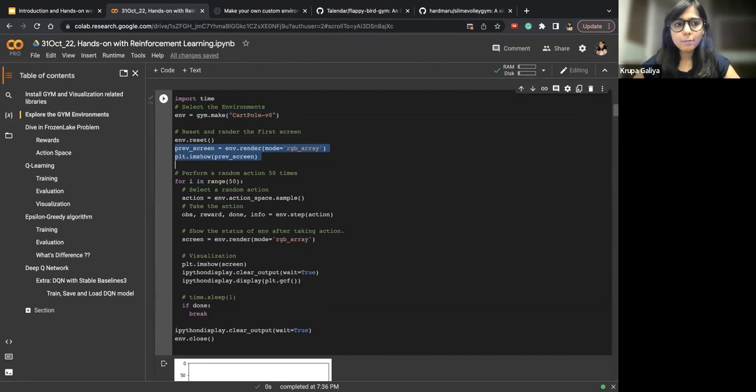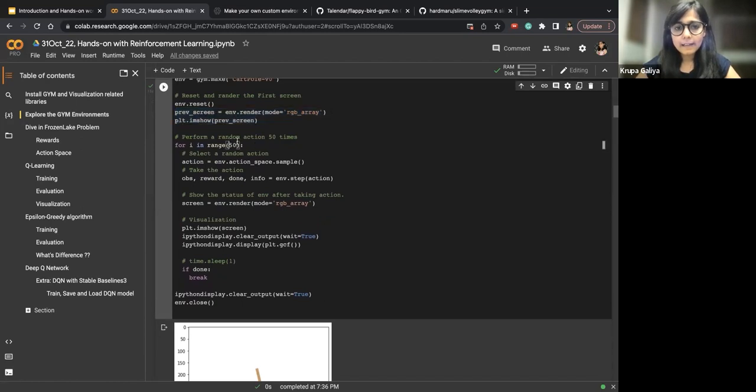And this is rendering. It's needed because we are using Google Colab. If you use a local system, you don't need to write this code, but this is just for rendering purposes. I just get the view of the first screen. And then I'll say, perform some action. What action are we going to take? Perform some action 50 times.